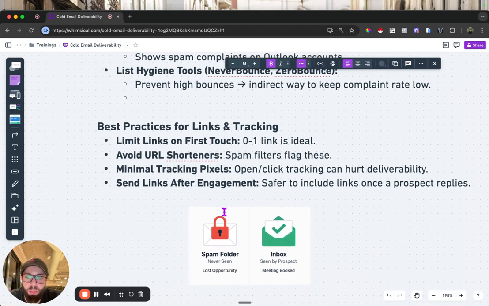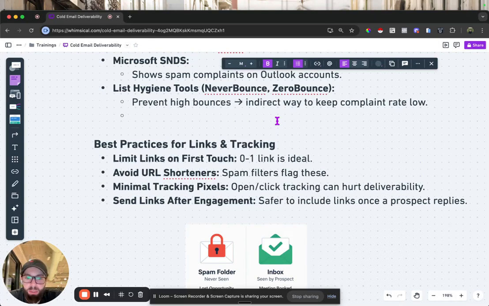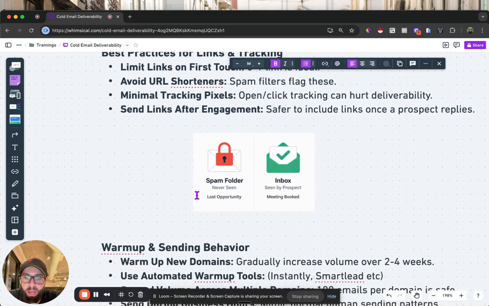Other best practices that weren't mentioned were to limit the amount of links that you have on the initial first touch email. 0 is ideal. You want to avoid URL shorteners. Additionally, I wouldn't recommend using any type of open or click tracking. One of the best ways to see the performance of the campaign is to see how many replies you get and then how many positive replies come from the total amount of replies that came from the campaign. So those are some best practices.